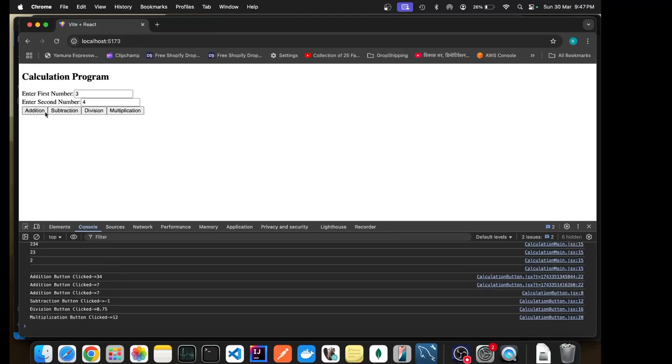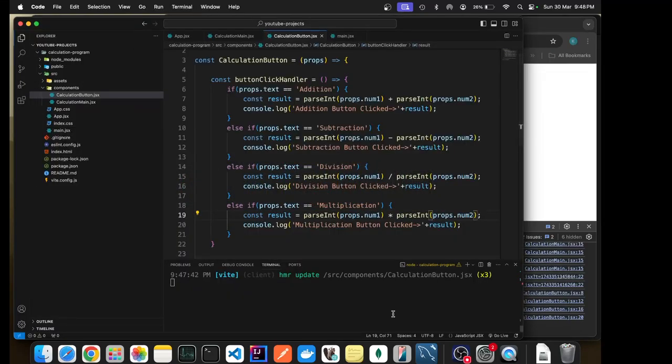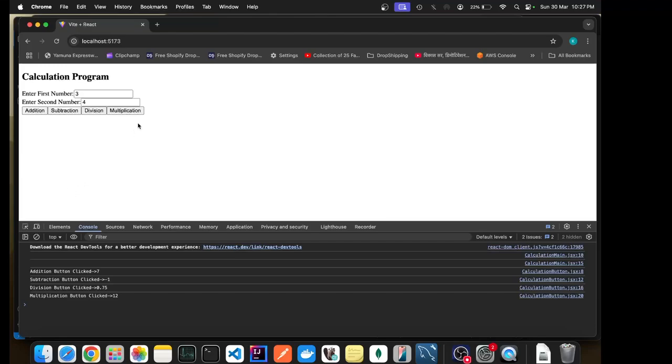So we are able to perform all the four operations there: addition, subtraction, division, multiplication. Adding a little note here that I could also do some styling in the program and print the output on the UI instead of showing it in the console, but I just wanted to show it in a simpler way.